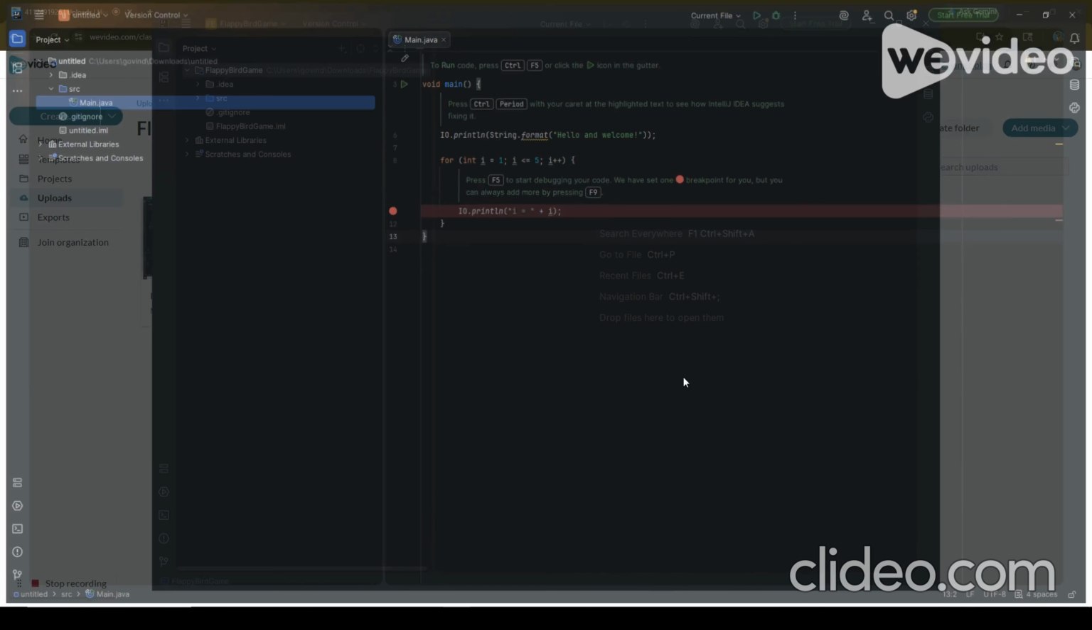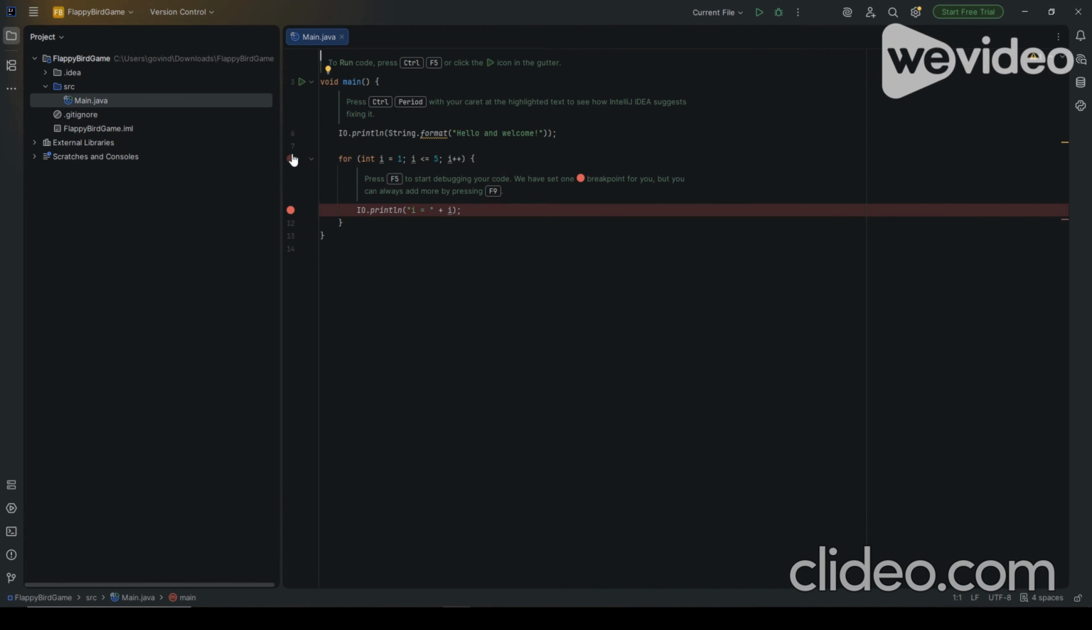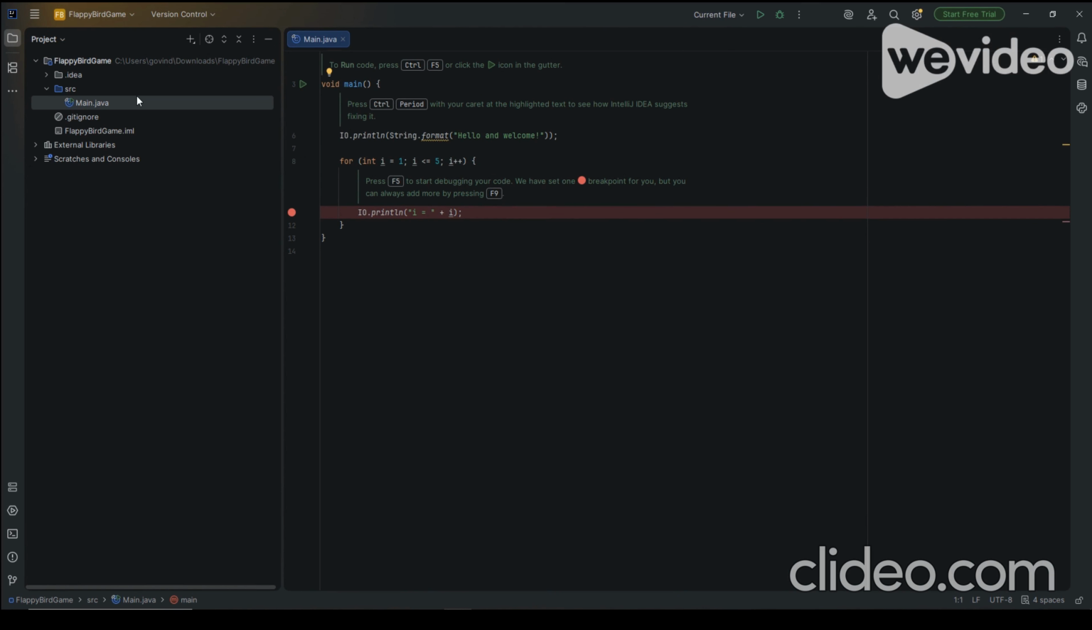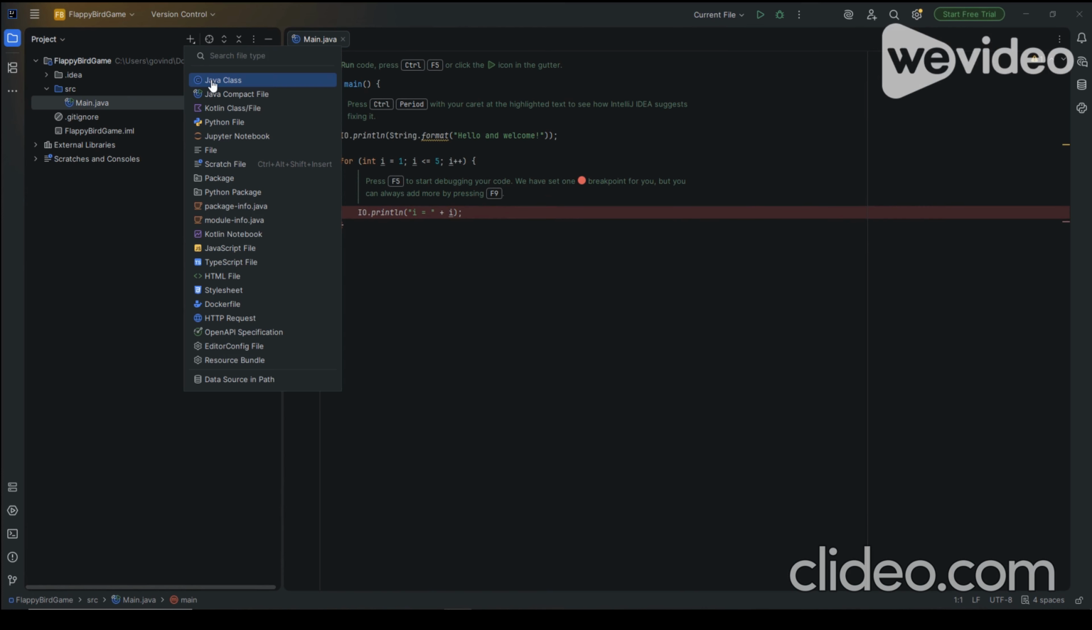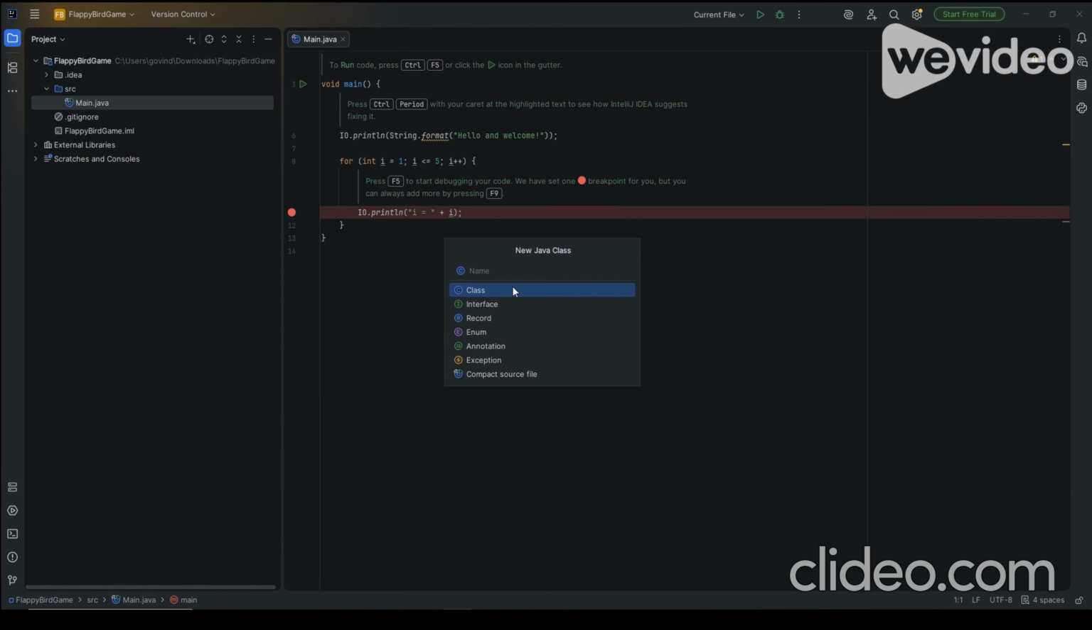Okay, we have a main class, and we will create another one here called Game Panel. This will be for organization. We click on this plus sign, click on Java class, and then name it GamePanel.java.